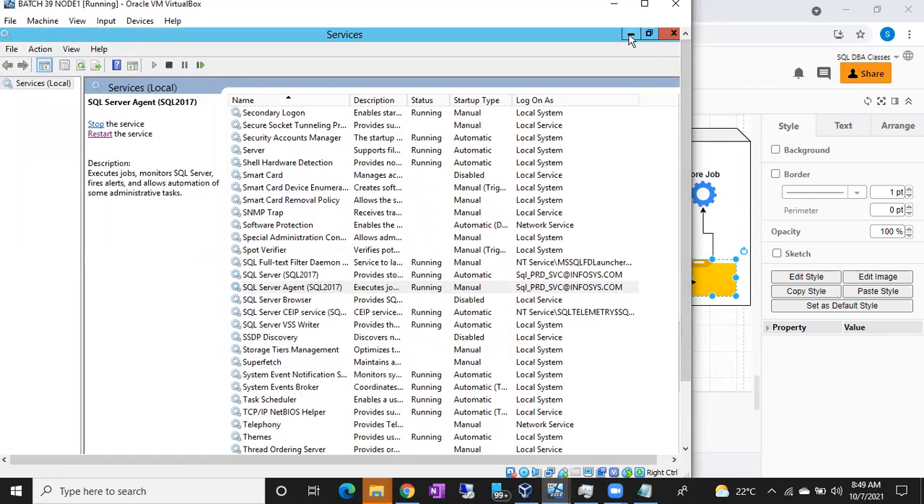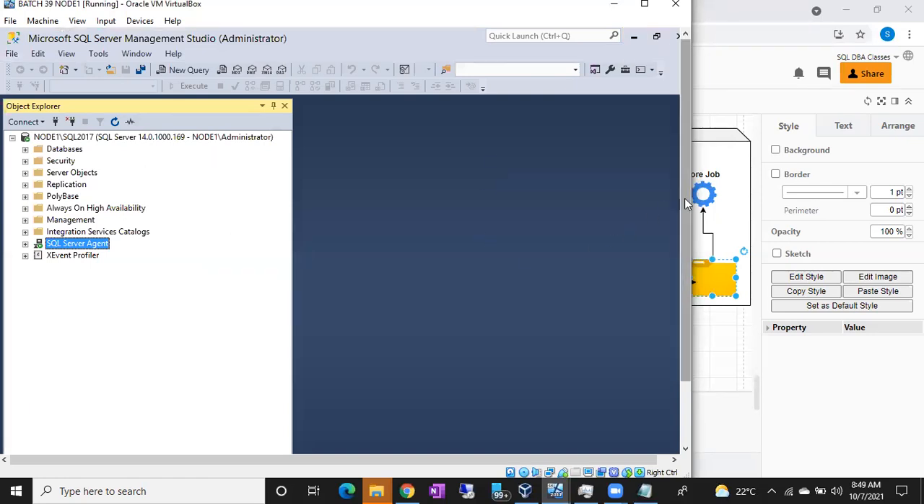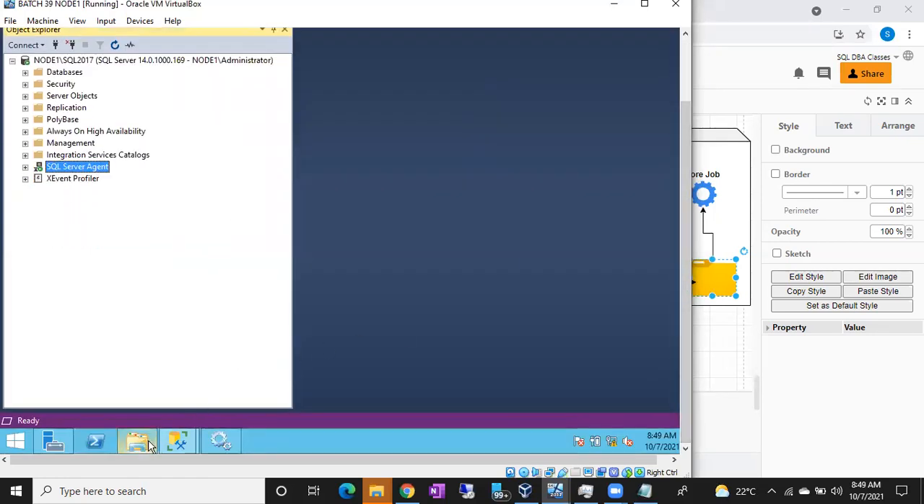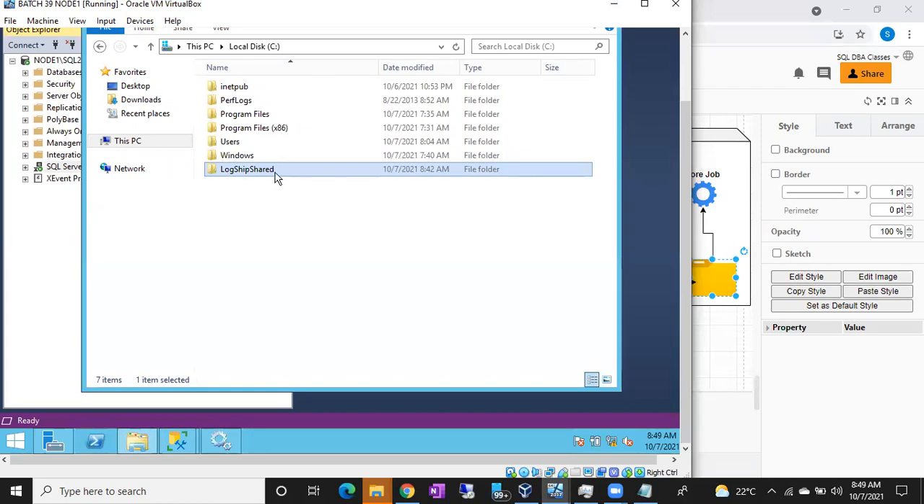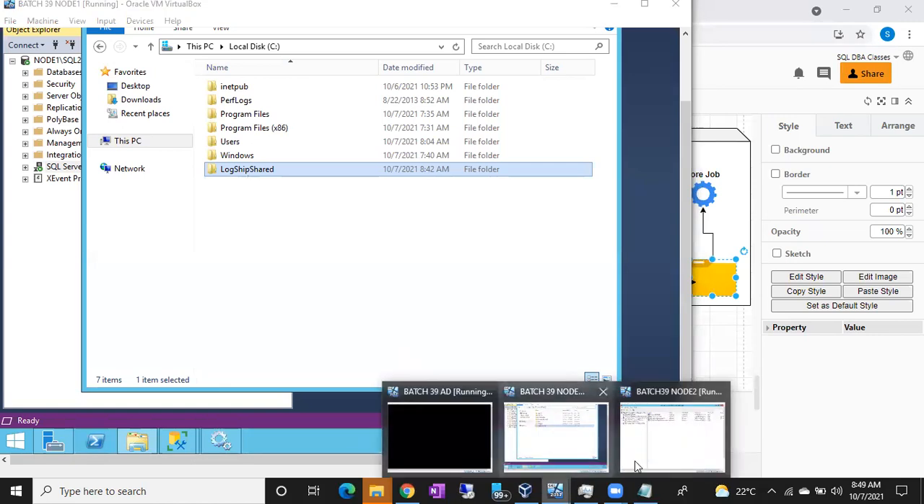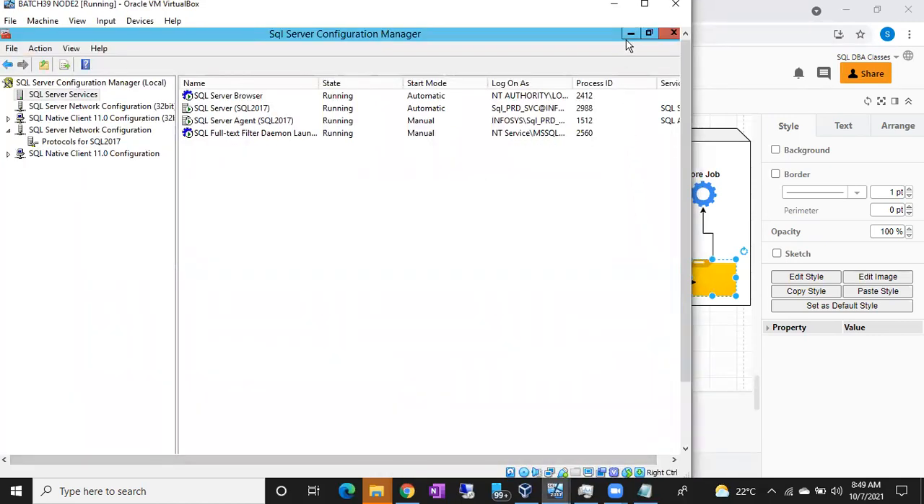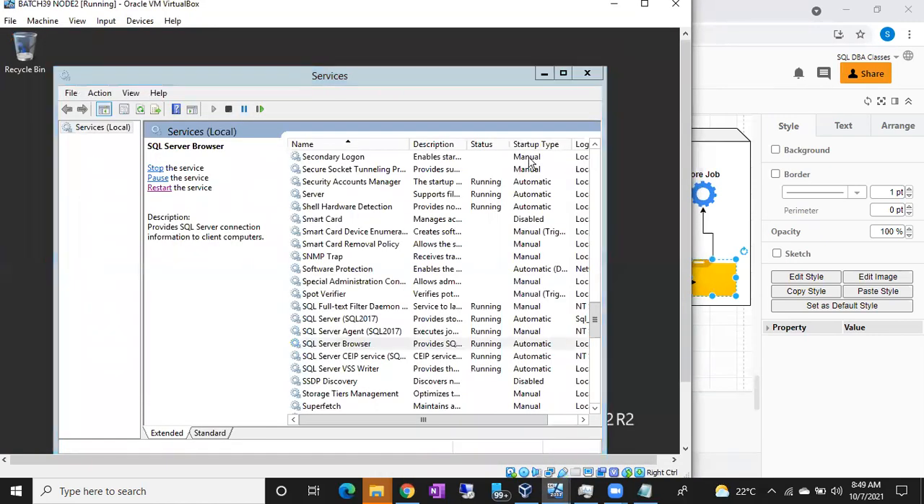I just created the shared location in my node 1 and I gave permissions to my service account. This is the shared location and I gave permissions to my service account. It has read and write access, so your service account will take the backups to this location. What are the other things that we have to configure? Go to node 2, create a local folder, just a normal folder.